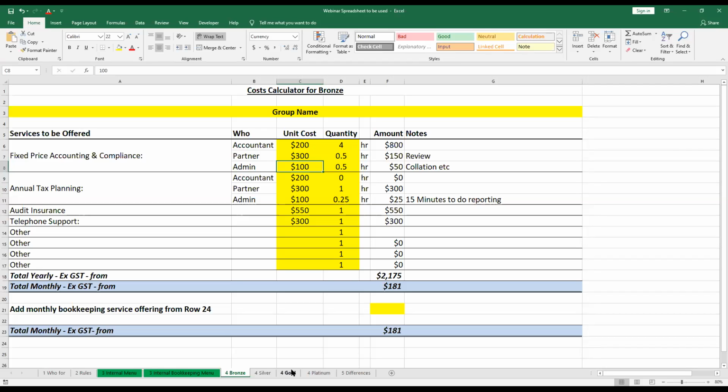So if there's going to be a variance, say for example with this particular client, we do recommend them going on to the bronze package, but it's going to be about 5 hours worth of work by the accountant. We adjust the calculator, and as far as the annual tax planning is concerned, it's going to be 1.5 hours, because we need to travel to the client's premises. So we've just updated the calculator, and we can see there that it will be providing a quote for $2,500 a year, or $210 a month.